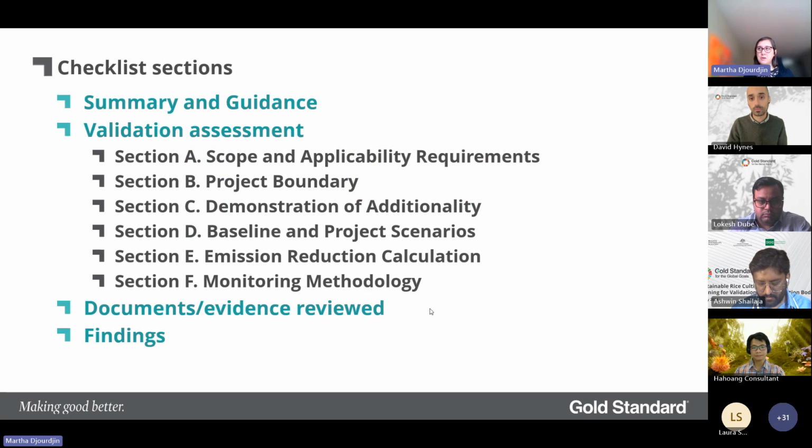There are a few sections in the checklist. There is the summary and guidance. Of course, in the beginning, please read it carefully. The validation assessment is basically the actual checklist, which covers the scope and applicability requirements of the methodology, the project boundary, additionality assessment, baseline and project scenarios, emission reductions, and the monitoring methodology. So if you go through the checklist, you're sure to go through the entire methodology and validate it properly.